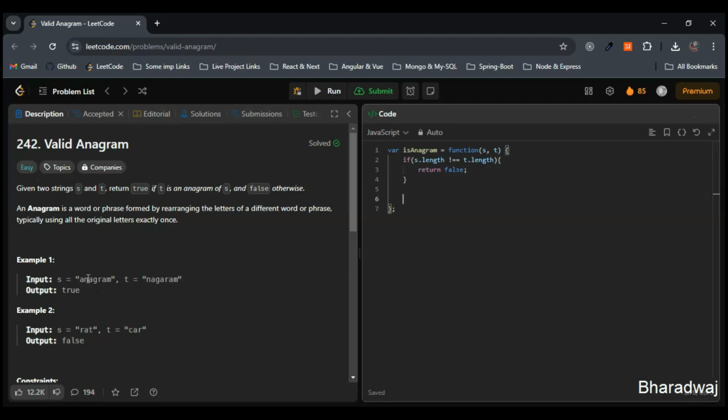Next, let's create an empty object to count the frequency of the characters in the string. Frequency of the characters is nothing but how many times a single character is present in the string, right? Here A is present 3 times and all other characters are present only once, right? To count the frequency of the characters, let's create an empty object. I'll just come here and give let map equals this.